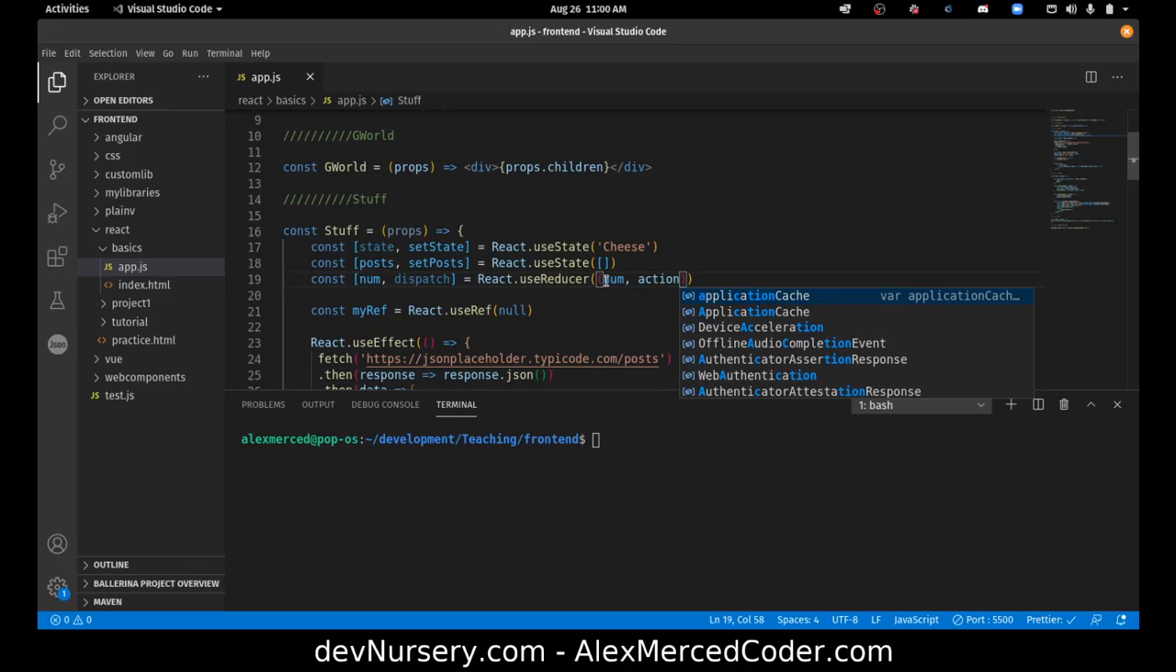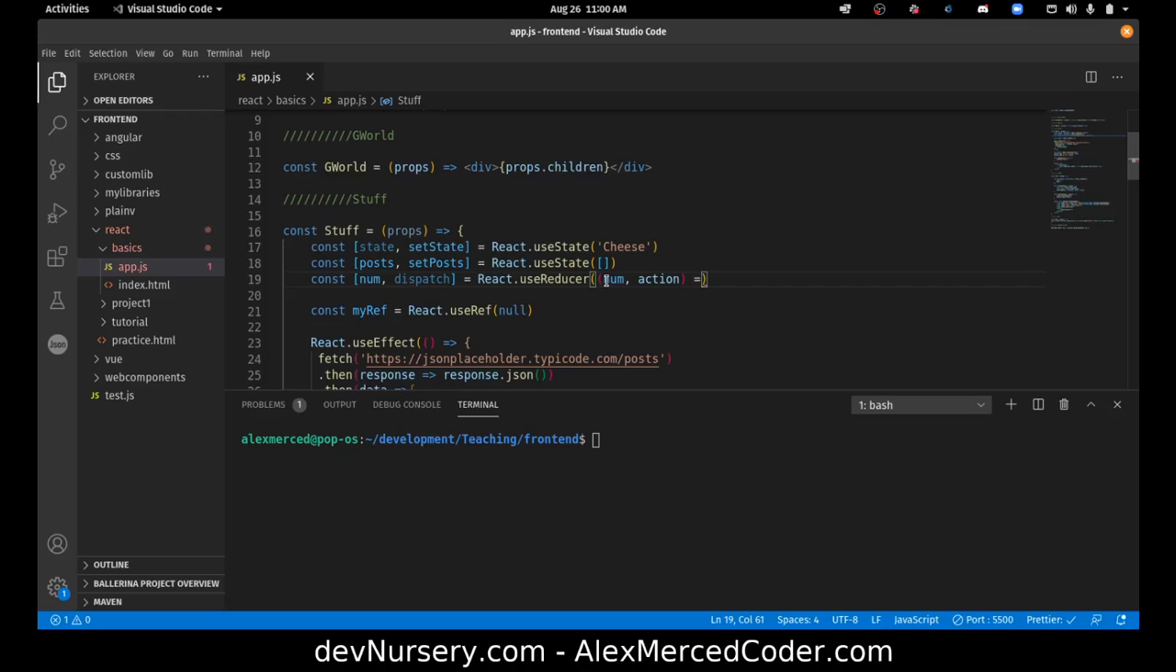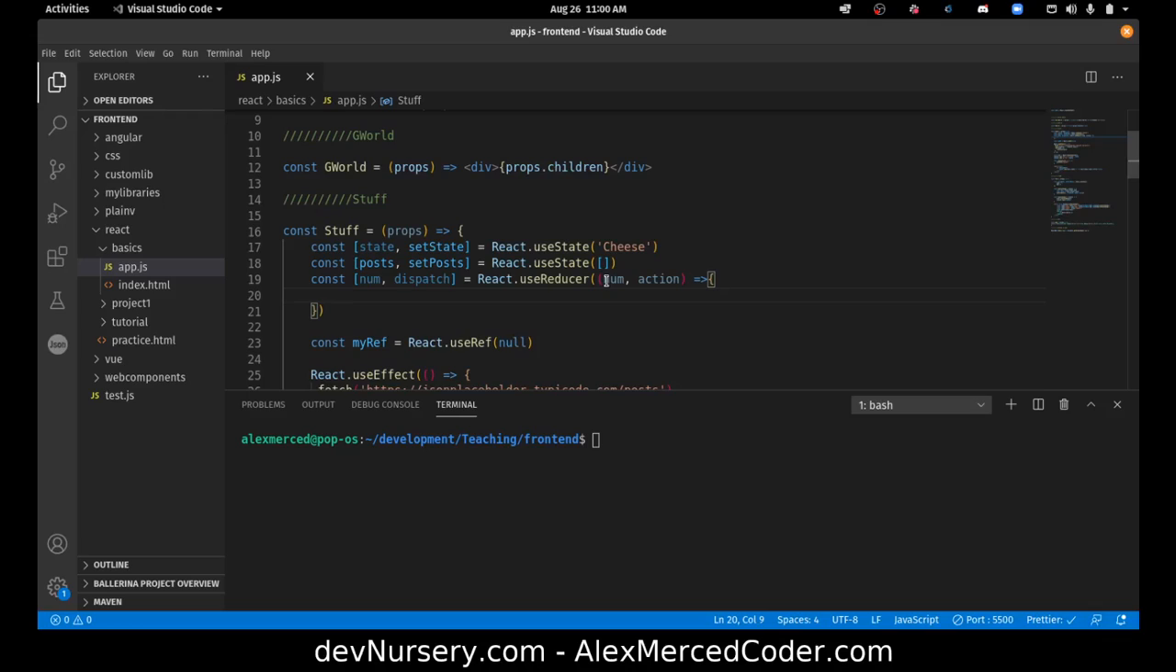Okay, num, action. And then basically it does things. And then whatever value it returns, that's the new state. But I gotta also pass in as a second argument after that function the initial state, which we'll say is 0. So num starts at 0.